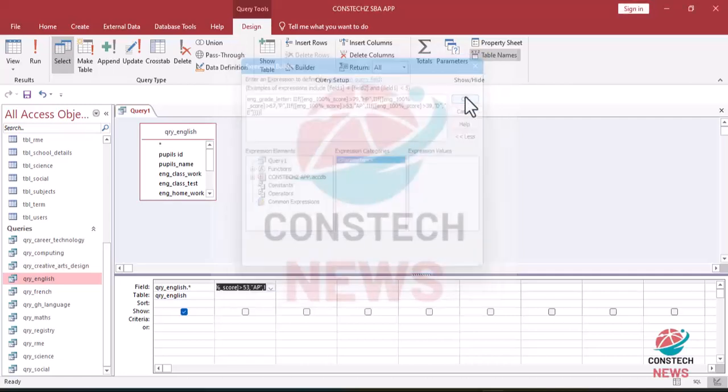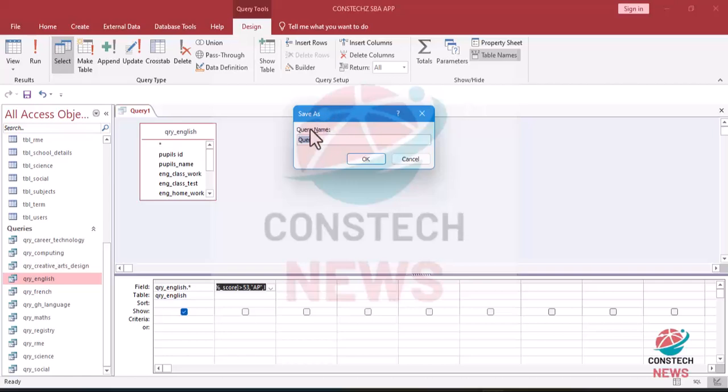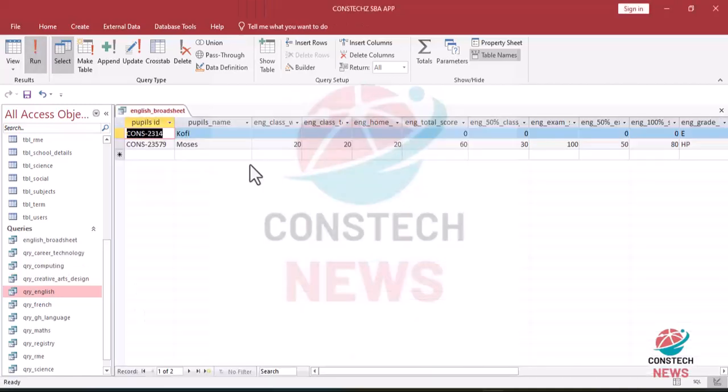So let's click on okay. Control X. Let's save our query. We'll call it English broadsheet. So we are going to call it our English broadsheet. Click on OK. Run this form.